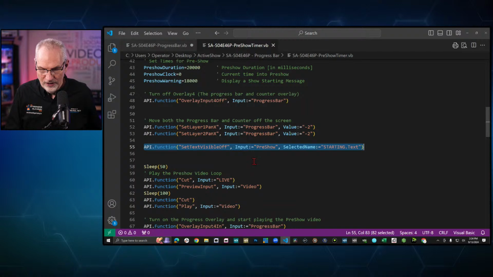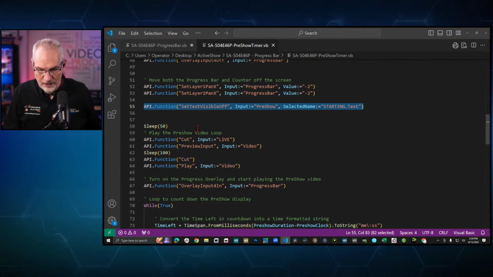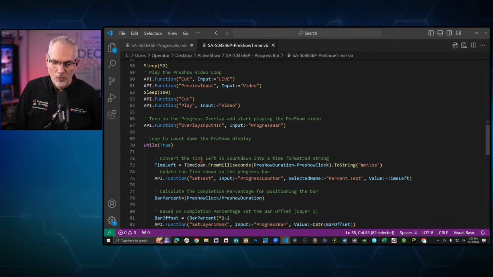So at that point, all we're doing is switching to our pre-roll, where we take the preview input, which is our video with that background of the lines going up and down. We cut to that and start playing. And then we turn the overlay on and we go into our while loop.